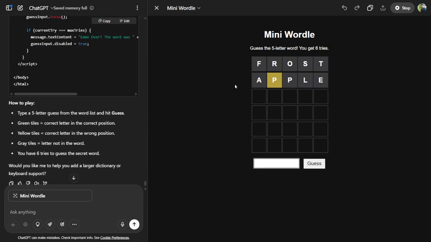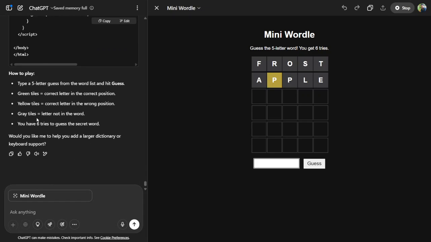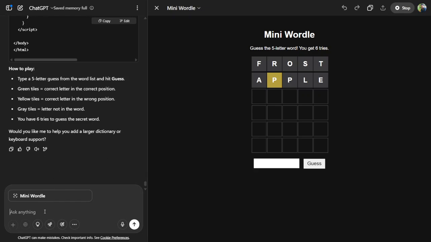So that's how we can see, one by one, the words, like the Wordle standard rules. How to play: type a 5-letter word. Green tiles mean correct letter in correct position, yellow is correct letter in wrong position, and gray tiles mean no. So FROST is definitely not in the word. Would you like me to help with a larger dictionary? Yeah, so let's tell it: give me a larger dictionary.